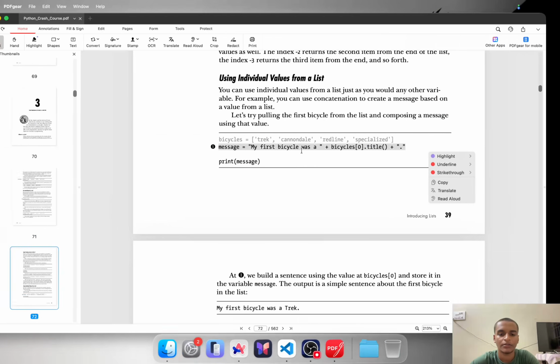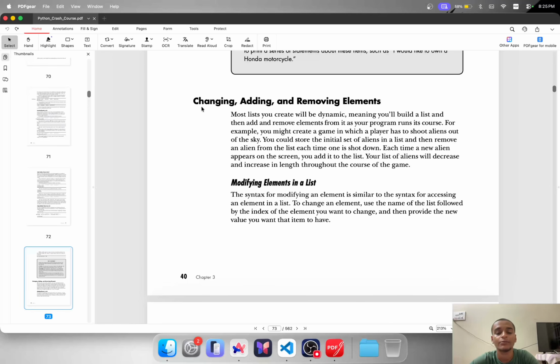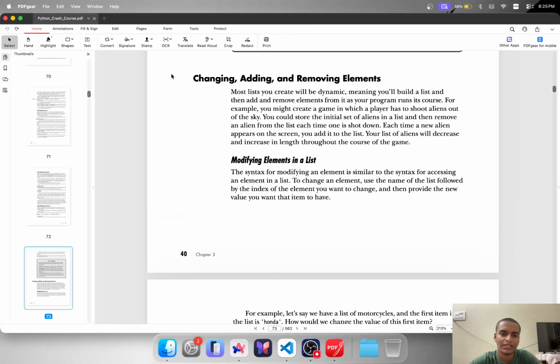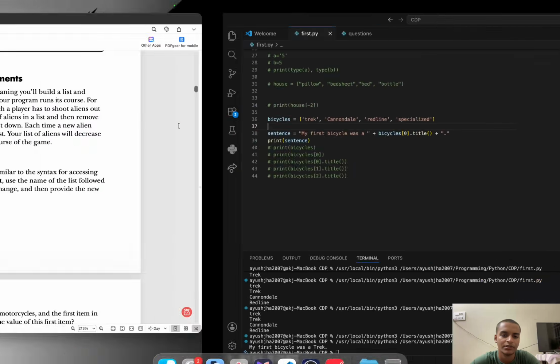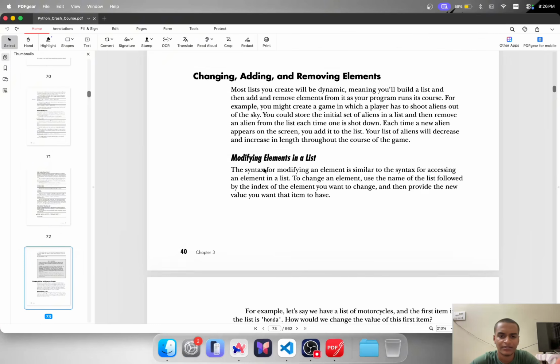Okay. Now let's move further. Changing, adding, and removing. Yeah. What we say is, I guess, concatenation. I don't remember exactly, but changing, adding, and removing elements. What is changing here? Okay. So changing means, can you change something like redline to purple line or redline to only line? Yes, you can. Why not? Adding and removing elements. Can you remove them? Can I? Well, I'll show you.